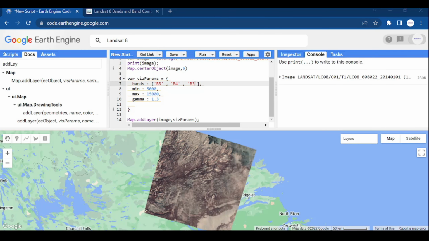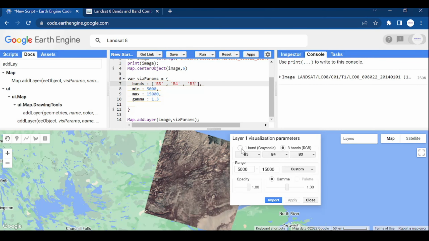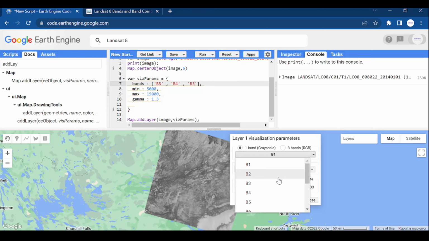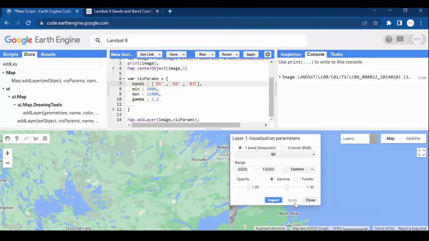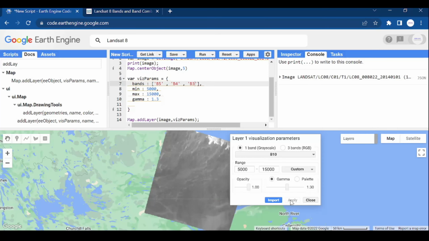Here is the thing, we can also define the visualization parameters using the layer manager. Here you can see this is the layer manager. First, if I click on the settings here, it's defining the 3 bands or the 1 band. If I click on the 1 band, it will simply show me the 1 band. Suppose this is the B1, and if I change it to the B2 and apply, and suppose let's say if I take B10, for different sets of bands it's showing me different images.